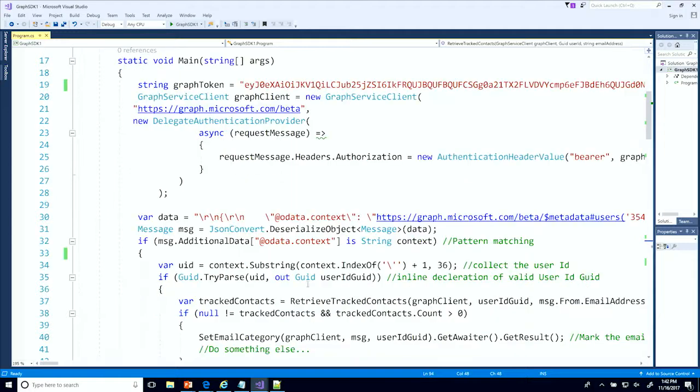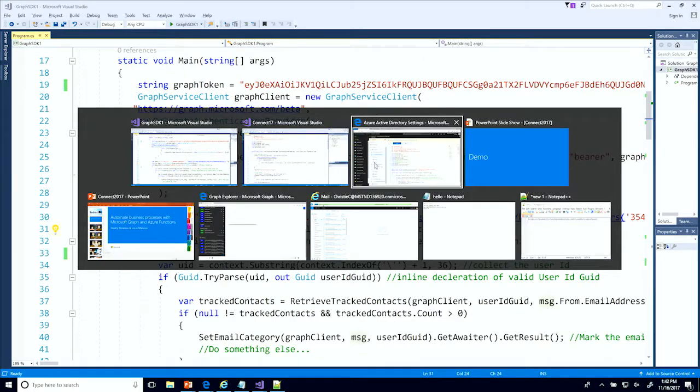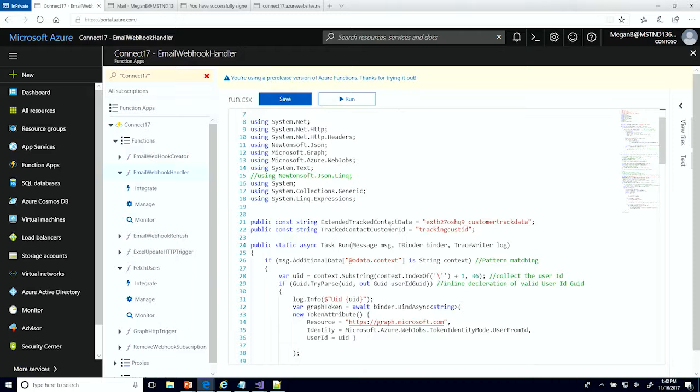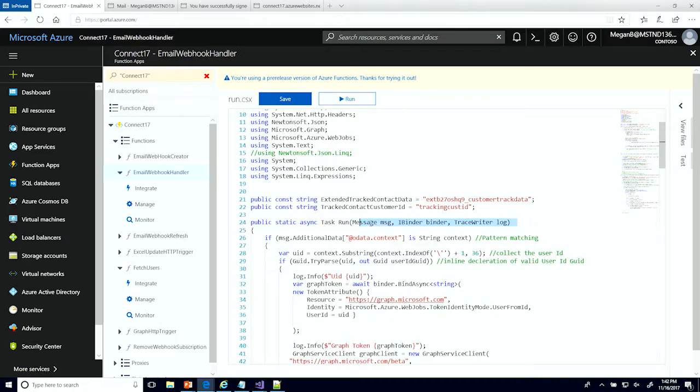The next thing you'll notice is I'm going to make a call to Graph. The nice thing is I get a message object that gets passed into my function. If I look back at the function, you'll notice the first thing, part of the schema of this, is that I get a message object.